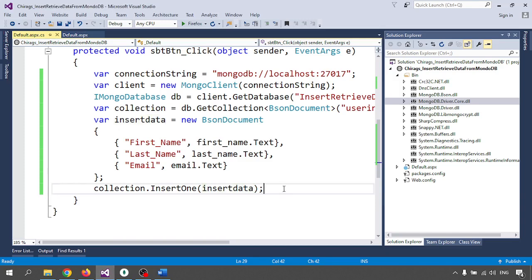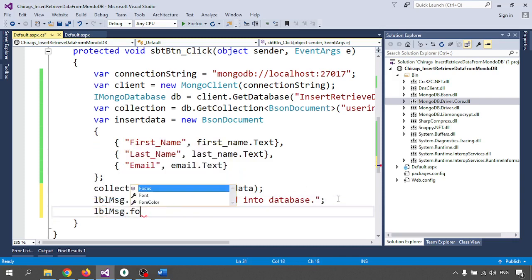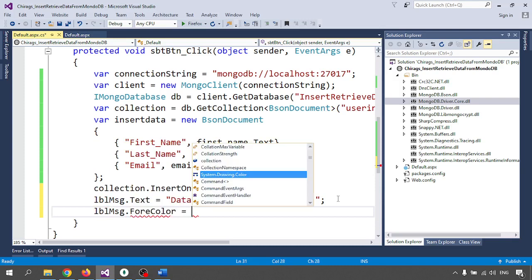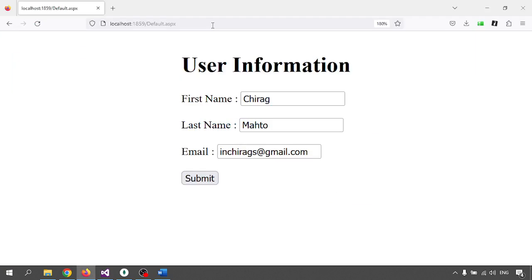Now I'll write some code for the message text, my message. I want to set the color of the message. lblMessage.ForeColor is equal to System.Drawing.Color dot. Let me refresh again.